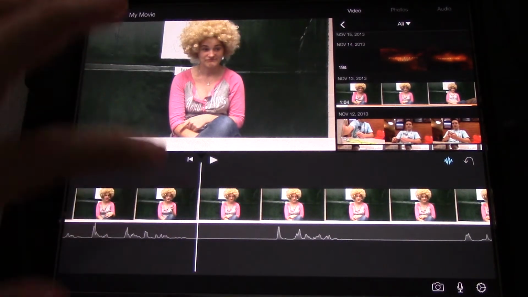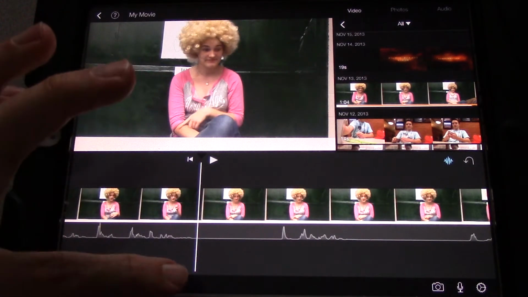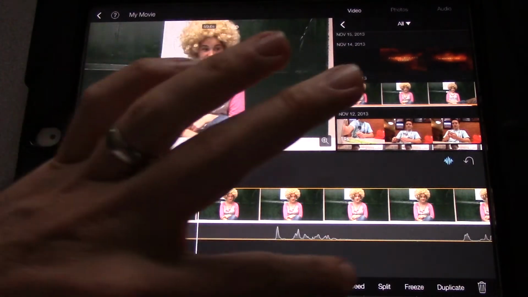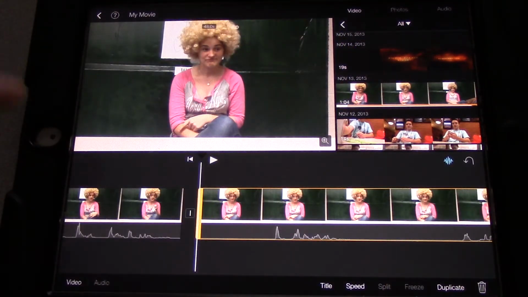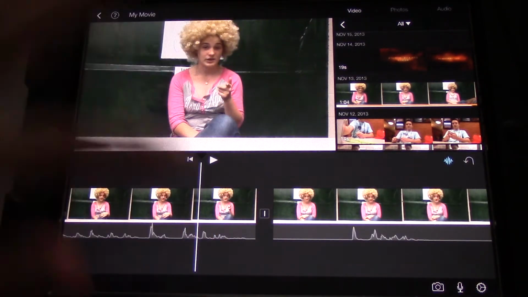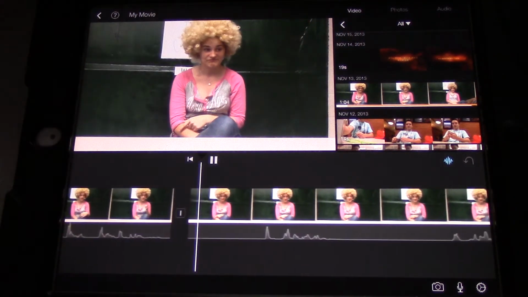All right, so she's done saying her line. We're going to split that right there so we can insert some stuff in there. Again, it might be a little bit easier to press the split button. Sometimes people are going to think it's easier to just swipe down. Now let's go to the next clip and see when that starts.